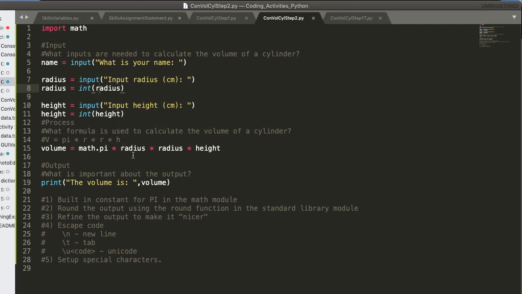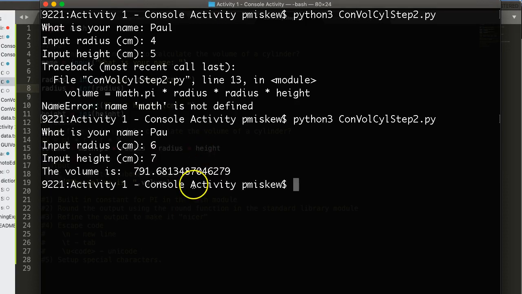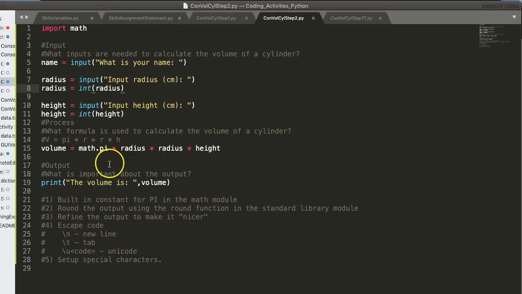Think of it like a toolbox that I'm now going to bring along when I run my program, with a bunch of different tools in it. So let's try this again. And it works. And what this does is, again, it accesses the math module and accesses the constant pi, which is far more accurate than anything else. So now we've done that. So we've used the constant for pi in the math module.